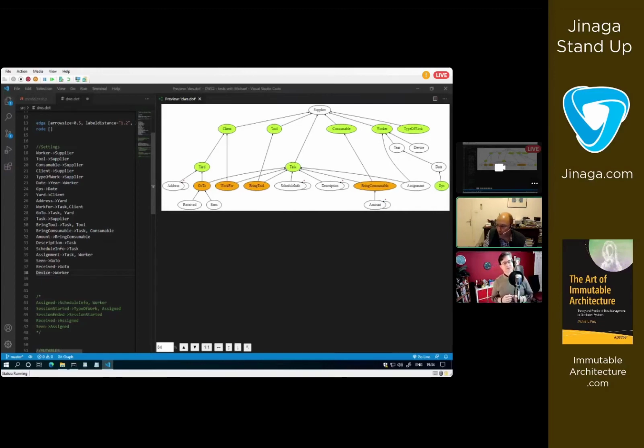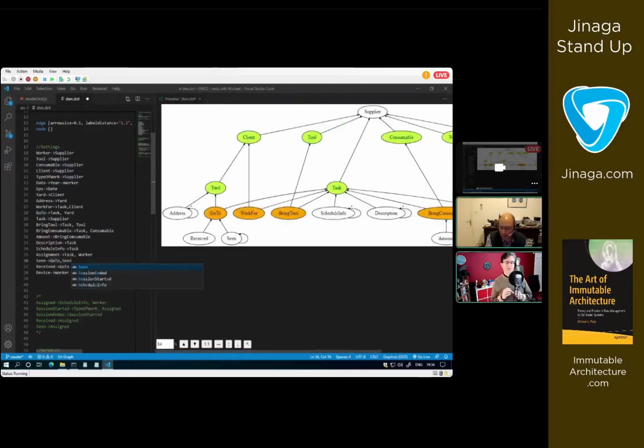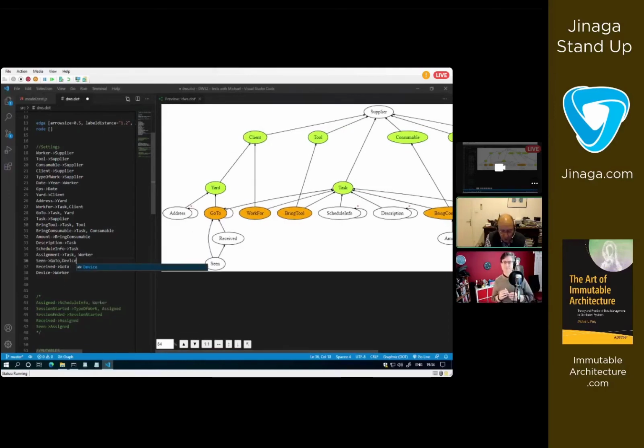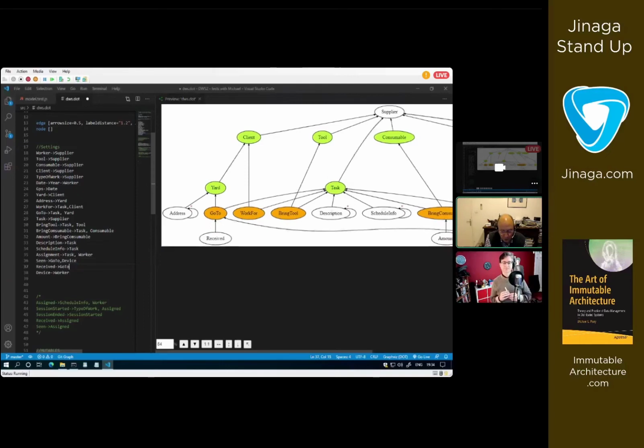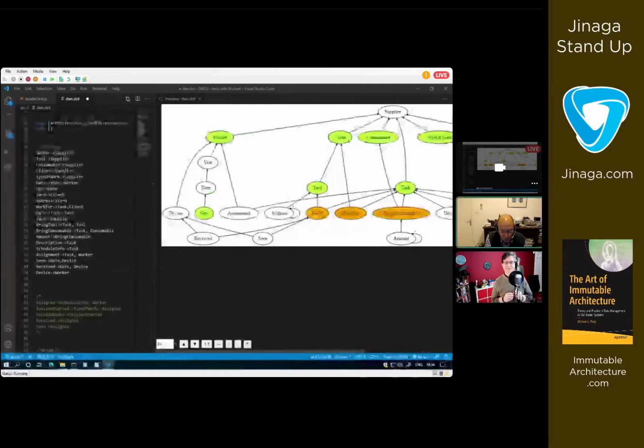So seen and received are based on the device, not specifically the worker. Seen goes to device, and received goes to device. That's annoying, that the graphic resets every time.